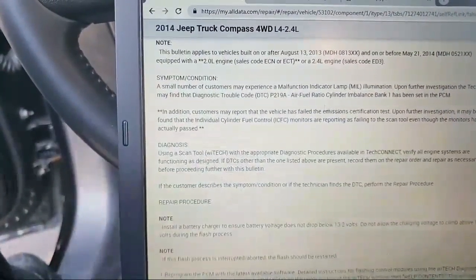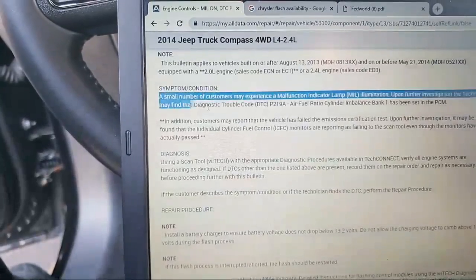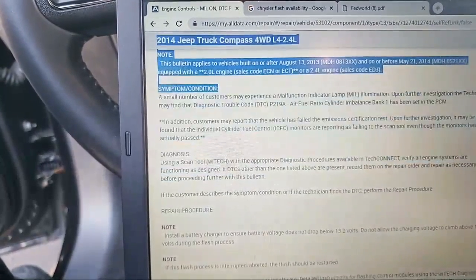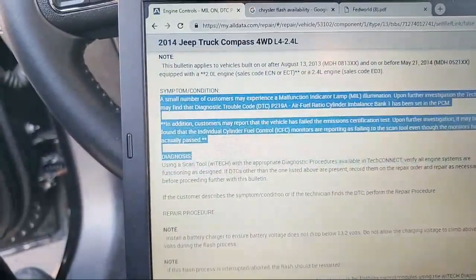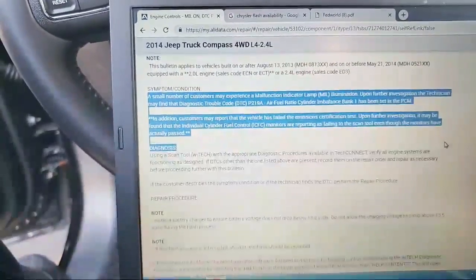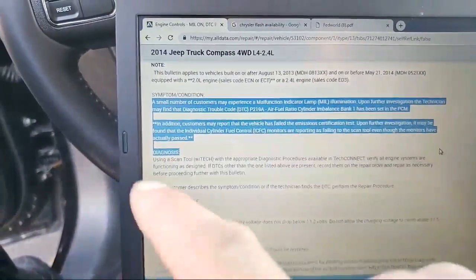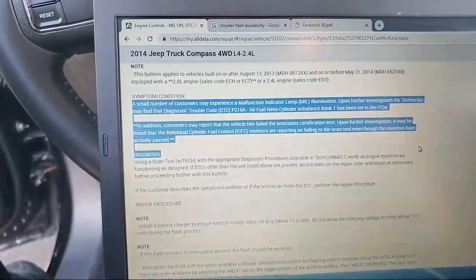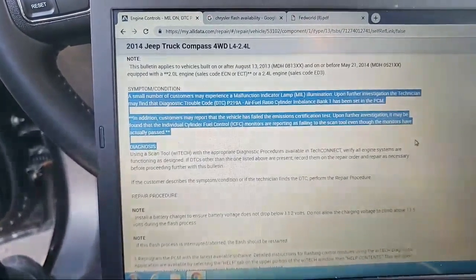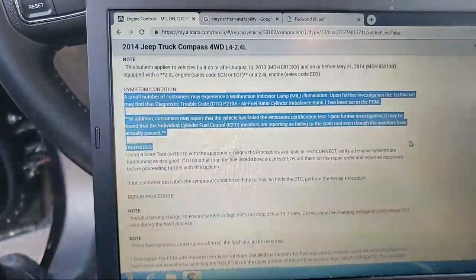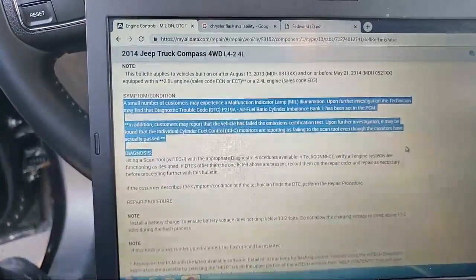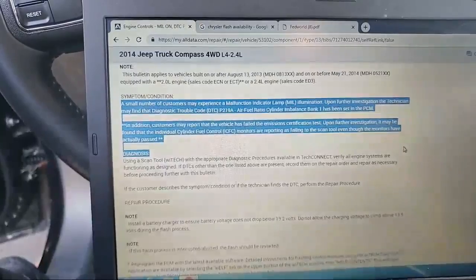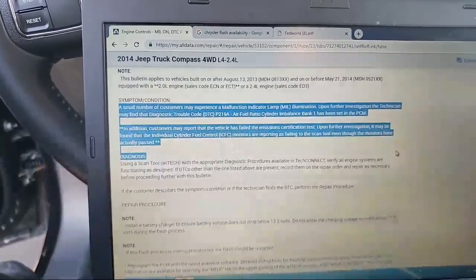Symptom condition, let me highlight that here, it might be easier for you guys to read it. But as you can see, just look at the part here where it has the star. It says, in addition, customers may report that the vehicle has failed the emission certification test. Upon further investigation, it may be found that the individual cylinder fuel control monitors are reporting as failing to the scan tool, even though the monitors themselves have actually been passed.